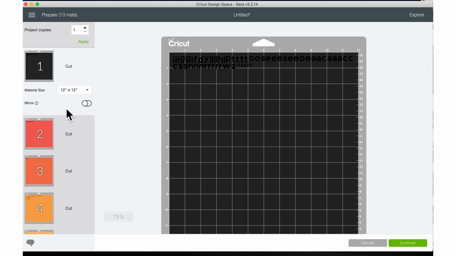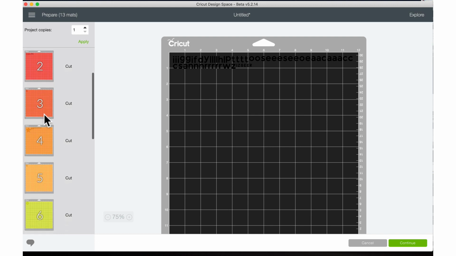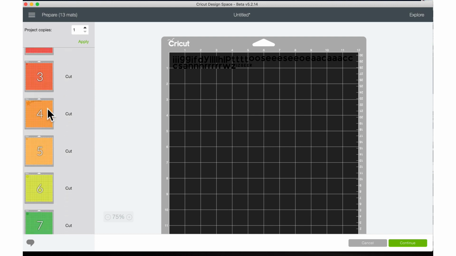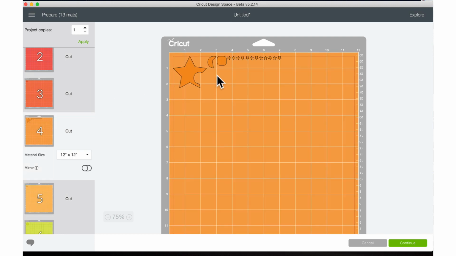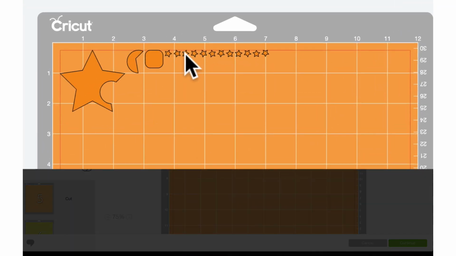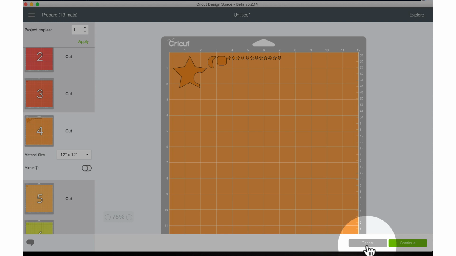Okay, what it does when I click make it is it takes all the different colors and separates them onto the different colored mats. So mat number 4 is the one that has all of my star shapes over here, and you can see that it took all of my stars and put them into a long line. Now I don't want that because I want them in a circle. So I'm going to go ahead and click cancel.